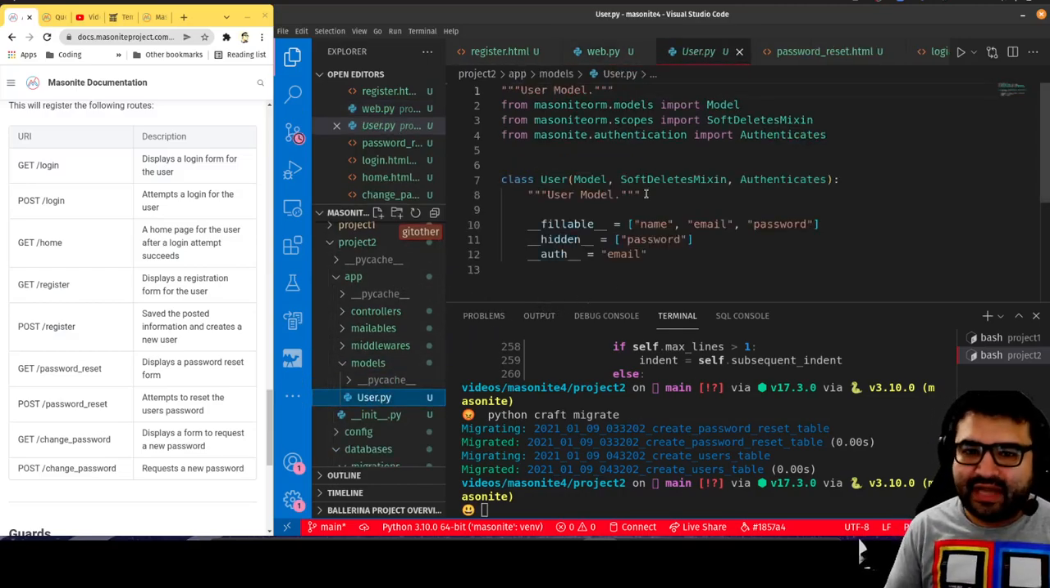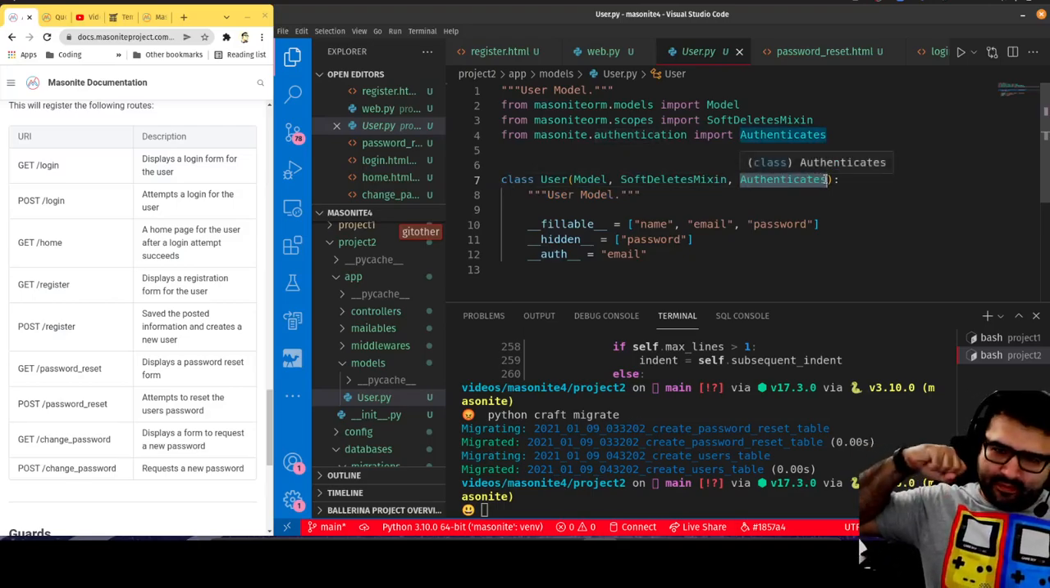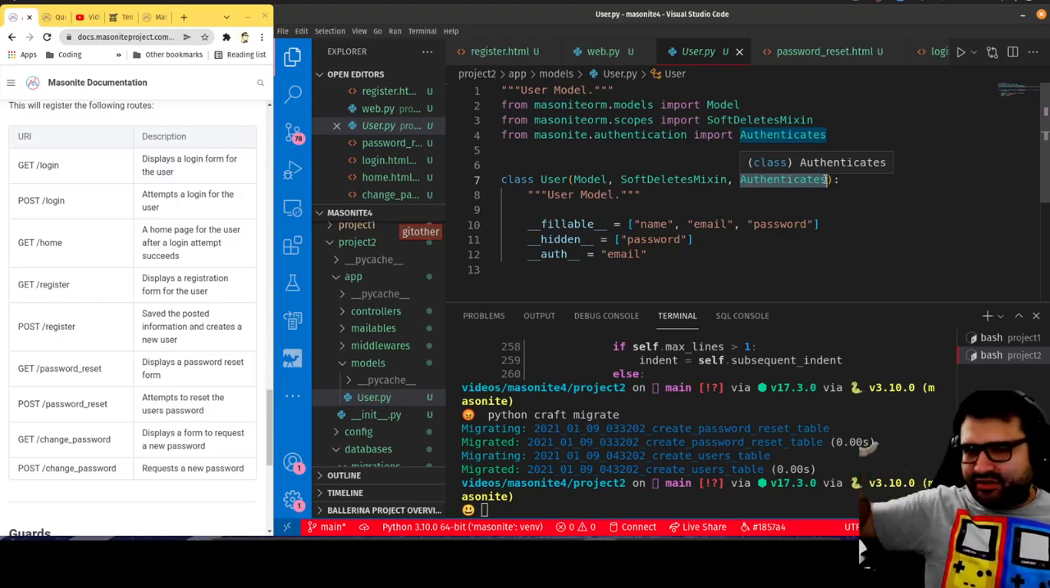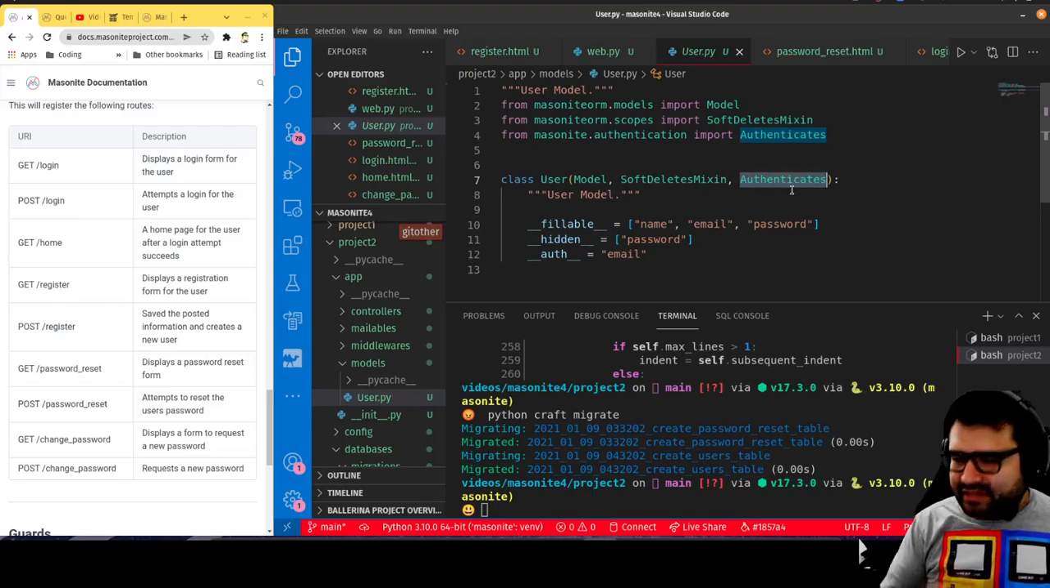So basically what's going to happen here is that here is our user model, again, which has authenticates. This authenticates mixin, which are mixin classes. They're classes you're inheriting from partially. What it's doing is it's giving it the ability to use that model to track whether the user is logged in or not.